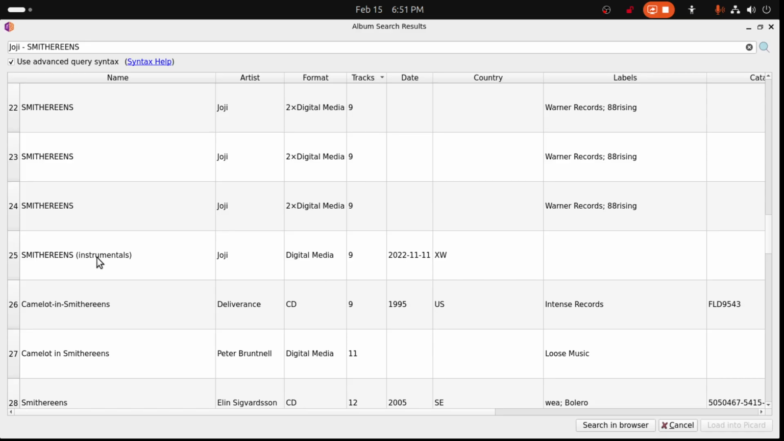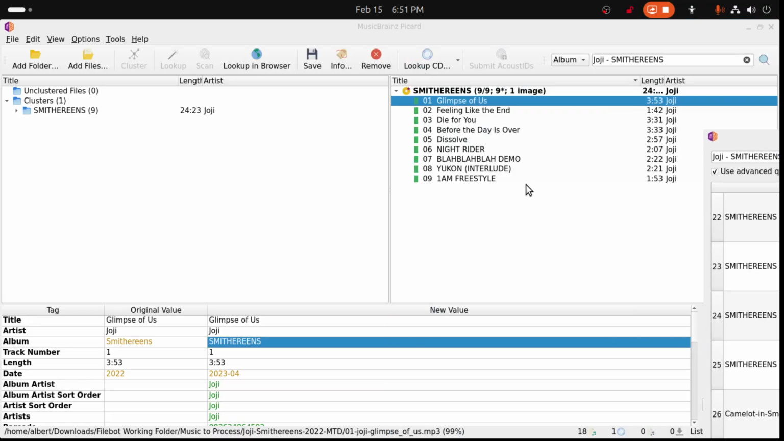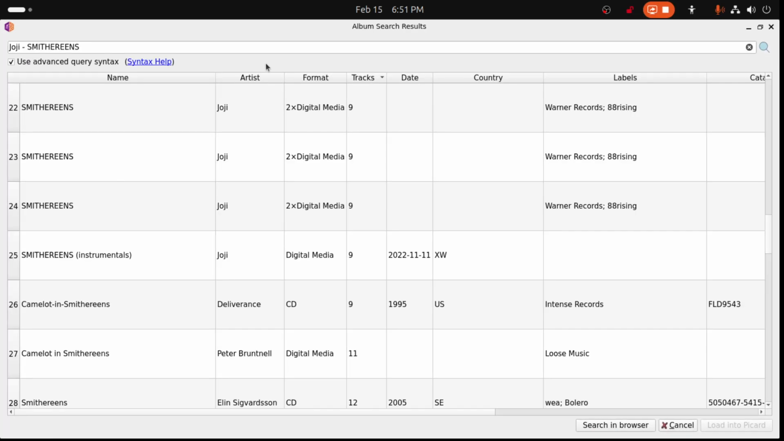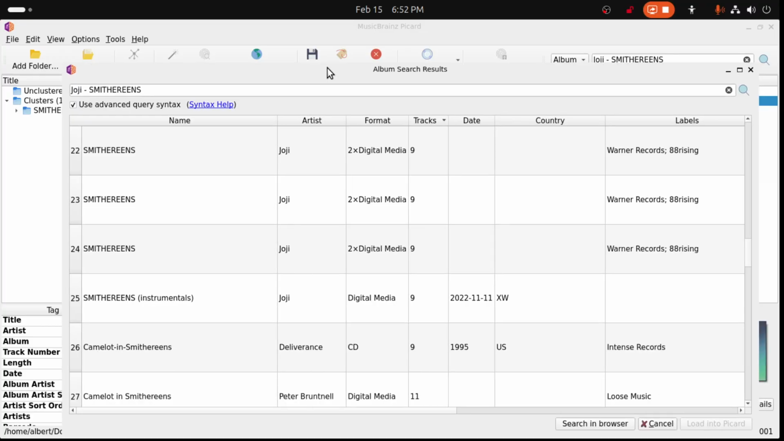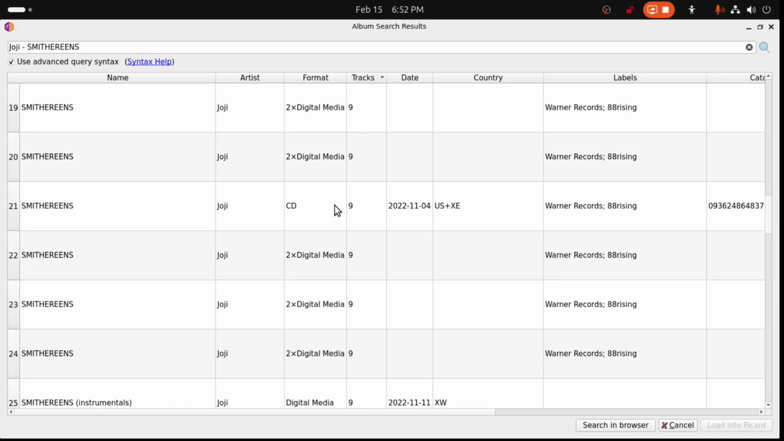But this is instrumentals. Now, with that many different versions of the same album, you could listen to them to see if one might be the instrumental. I can't do it on YouTube. I'll probably get a copyright strike if I played the music. But what we can do is just take a look at the dates. And unfortunately, the only different date we have is this. So this is a CD of 9. And this is 2 times digital media, as all 3 of these are. And they don't show a different country, so I don't know why they're different.